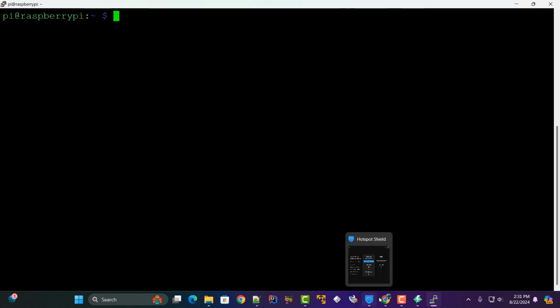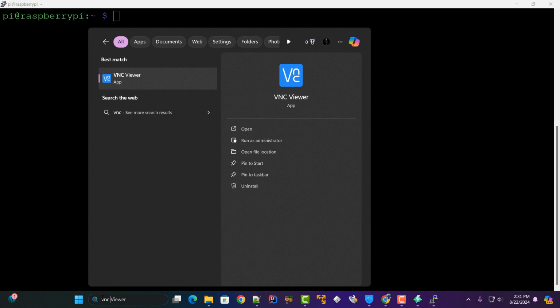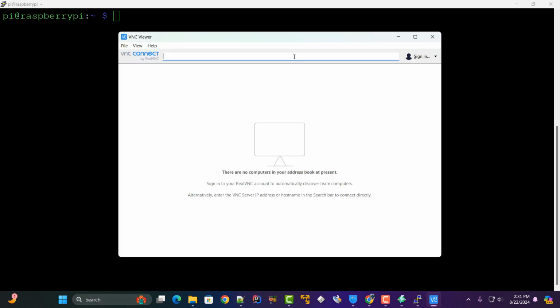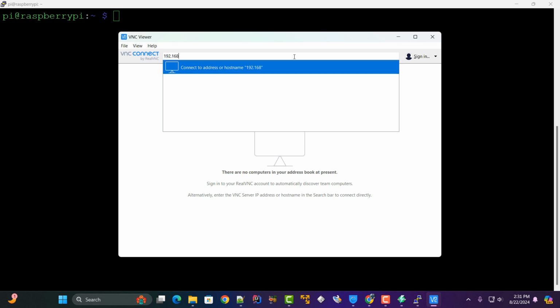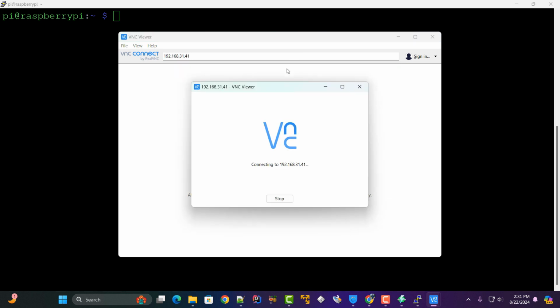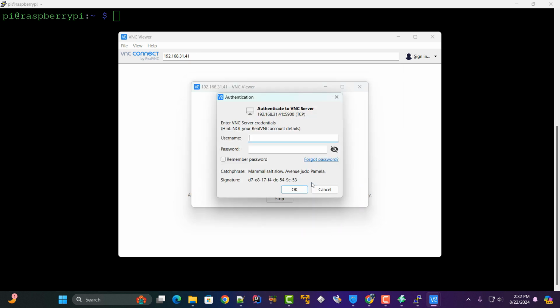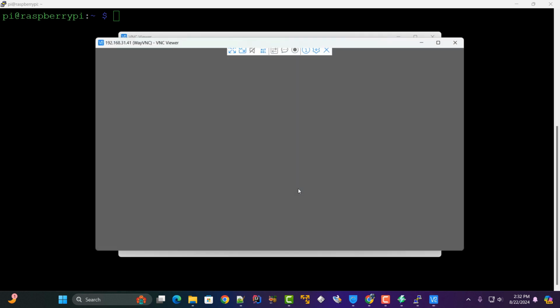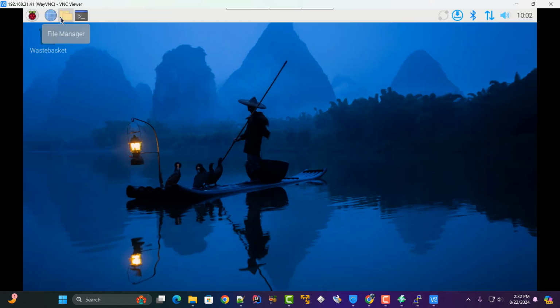Now let me just download a software called VNC Viewer. I have already downloaded that software. I will leave the link of that software in the description area so that you can download it. Type in the IP address of my Raspberry Pi again, and that was 192.168.31.41. Hit enter, click on continue, and the username was Pi and the password that we have set in that file was unbreakable. Click on remember password, click on OK. And here you can see guys, I can log in into my Raspberry Pi 5 using the VNC viewer as well.